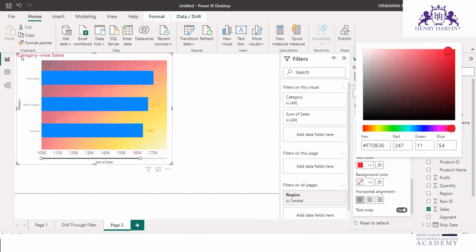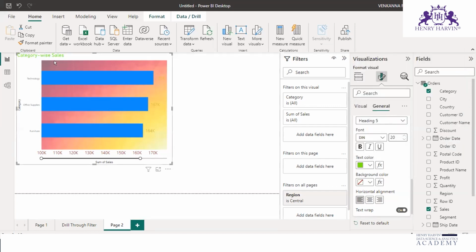Okay, are you able to see? Yellow, blue, anything, whatever color you want. Okay, this way you can change the title color. Okay, and also title.